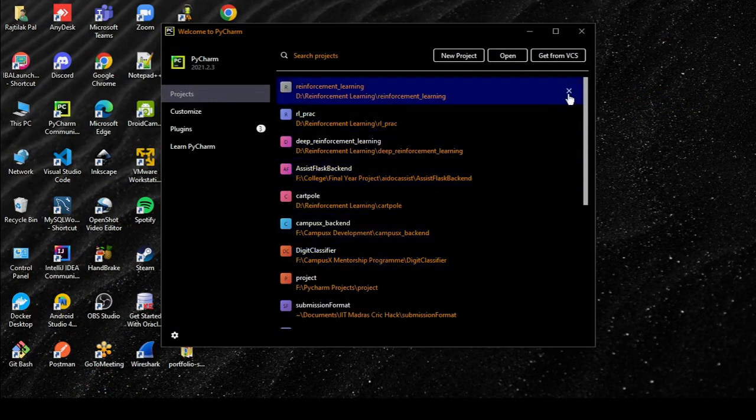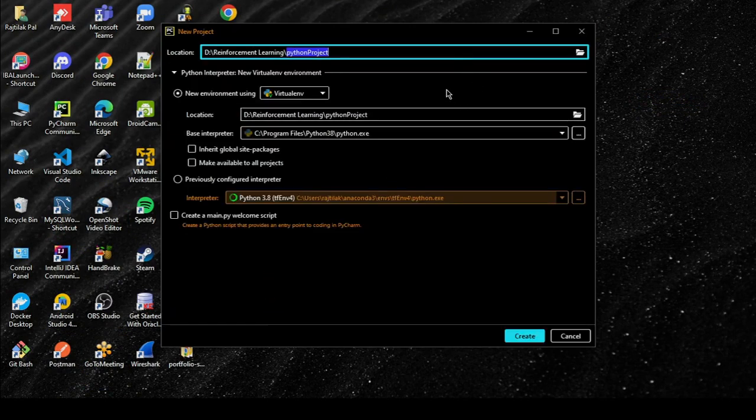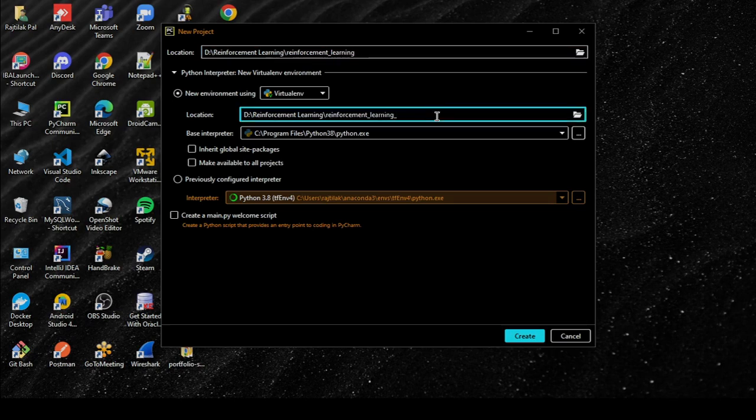You won't have so many projects. I do have some. So let's create a new project. Now we have to give the project a name. We'll name it Reinforcement Learning. Sounds like a good name. Did I misspell that? Yes, I did. Reinforcement Learning. And I'll give the name of the virtual environment here, Reinforcement Learning venv. It is a Python 3.8 interpreter, and I will hit create.